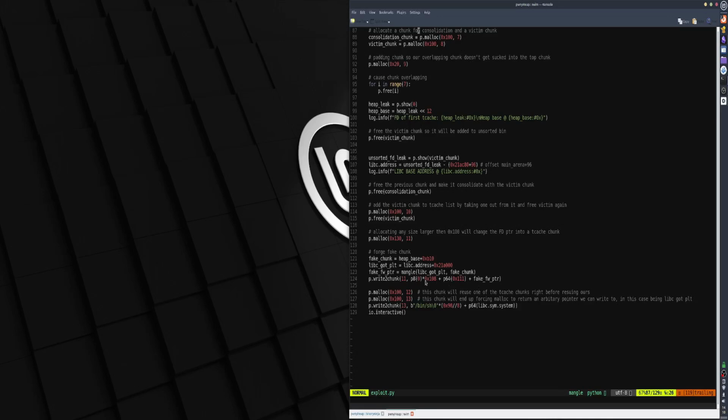And then we're going to pad out the start of it because we need to pad out the overlapping chunk, right? So we're going to pad it out and then set our size field to hex 111. And then we're going to write our forward pointer. So this is our tcache poisoning.